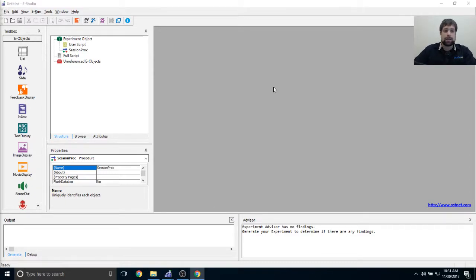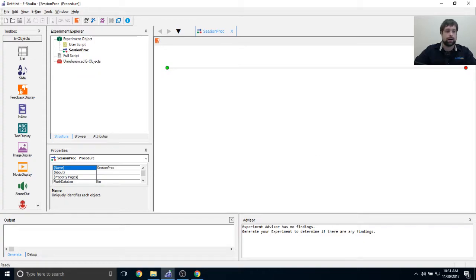So let's jump right into making the task. The first thing that we're going to do is make what I like to call the shell of the task. We're going to do that by opening up the session proc here, and I'm going to drag 3 objects onto my session proc.